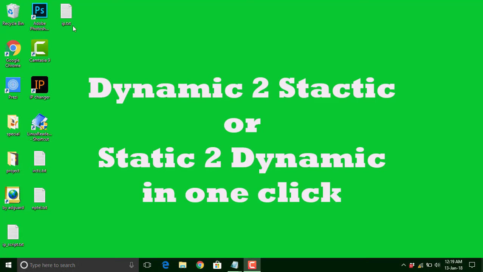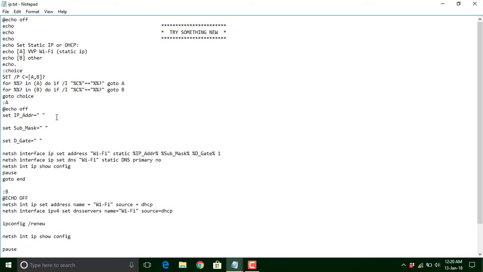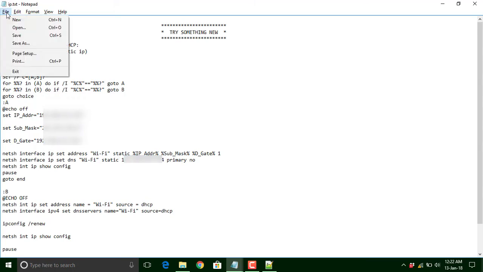So, first of all, copy the code given in description and paste it in Notepad. Then, set your IP address here, subnet mask here, default gateway here, and DNS here. For me, it is my IP, it is my subnet, and it is my default gateway, it is my DNS. Now save this file with .bat extension.